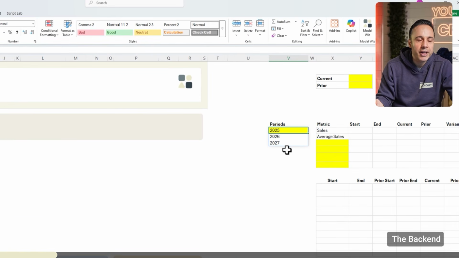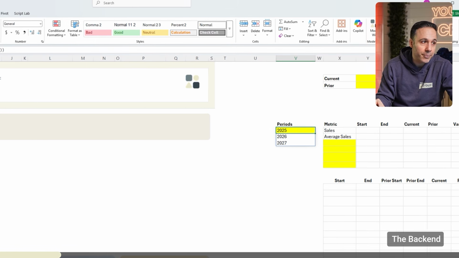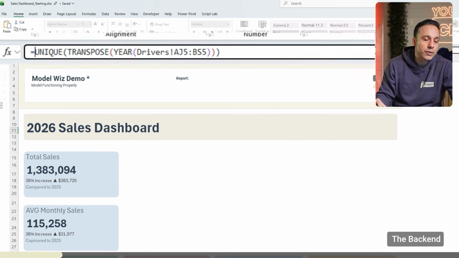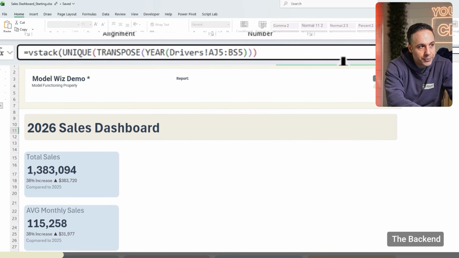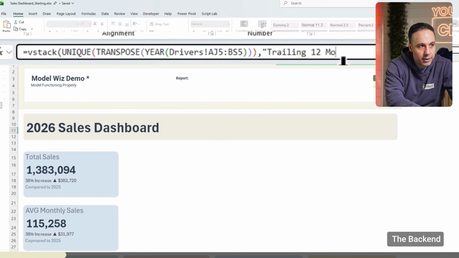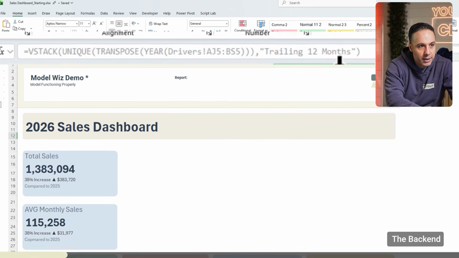There's just one other thing. I want to add the words trailing 12 months to the end so that I could select that as well. Well, for that, I'm going to use VSTACK, and I'm just going to put a comma and then write trailing 12 months and then hit enter.